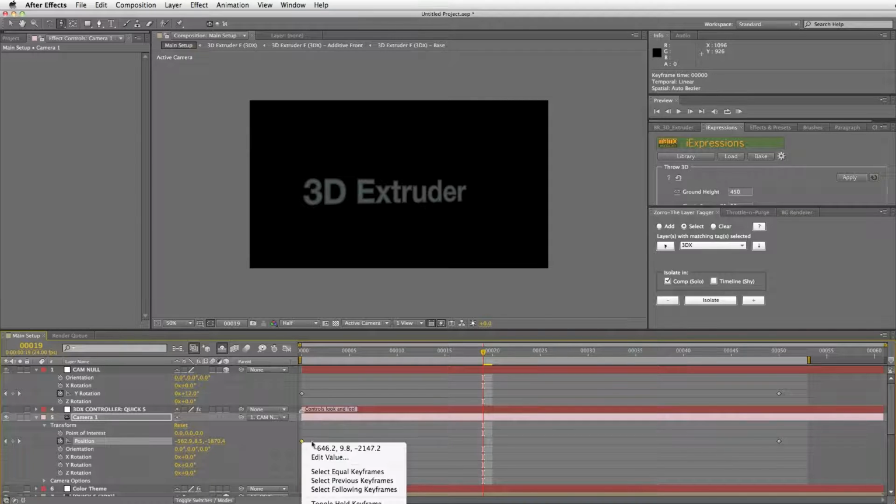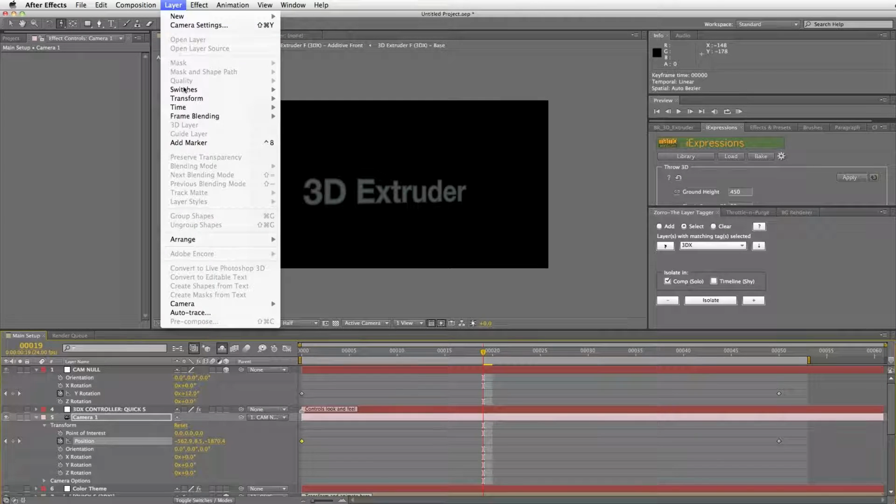And I'm going to make this be, you can't see this, but I'm right clicking and I'm going down to where it says Keyframe Assistant. So I'm going to do that up here.